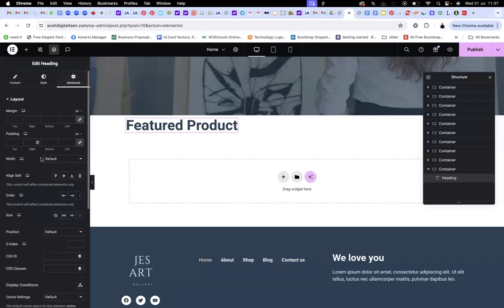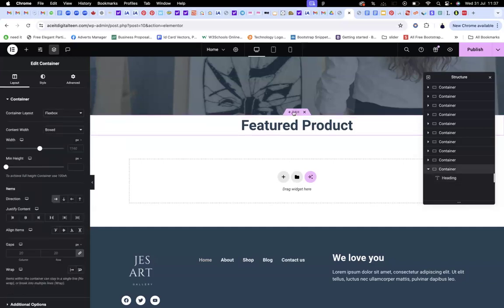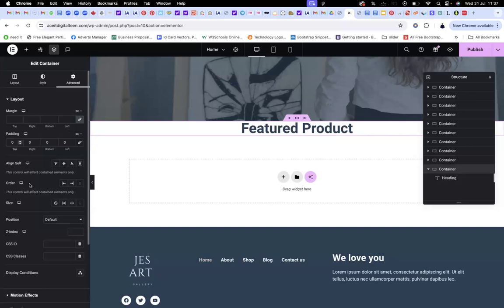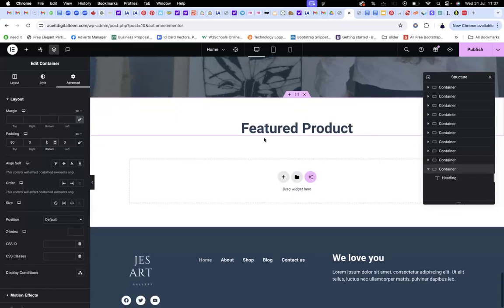We'll come to advanced if it doesn't follow through, and we make this full width, and it moves to the center automatically, right? And now you see that the space between the image and the featured product is too close. I'll click on the 6 dots on top of it. I'll come to the advanced. I'll click on this link sign, and I'll do padding top to be 80, right? And you see the space is good. I also want my padding bottom to be 80 or 40, or I'll just leave it like that for now, right?